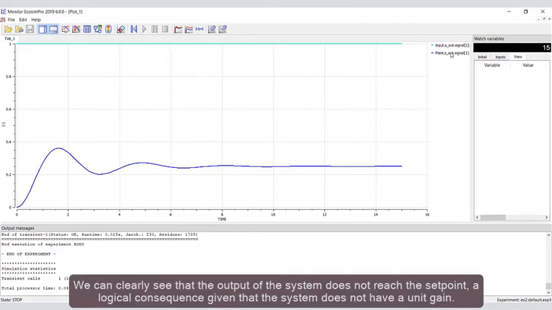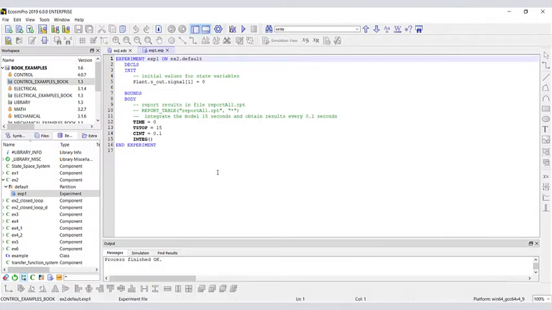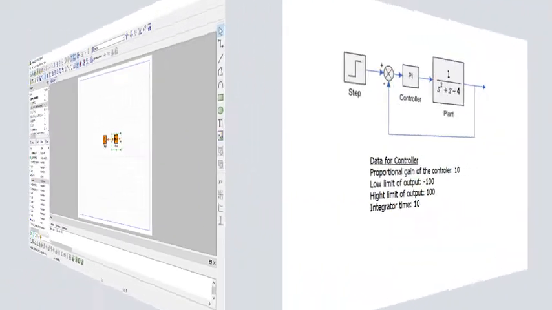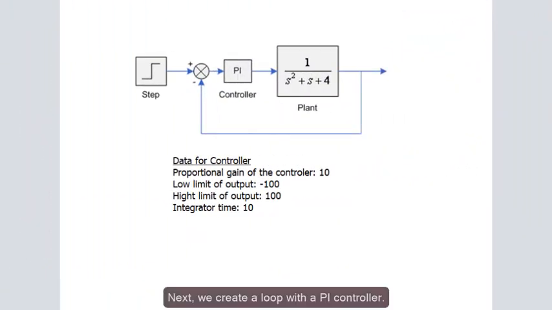We can clearly see that the output of the system does not reach the set point, a logical consequence given that the system does not have a unit gain. Next, we create a loop with a PI controller.